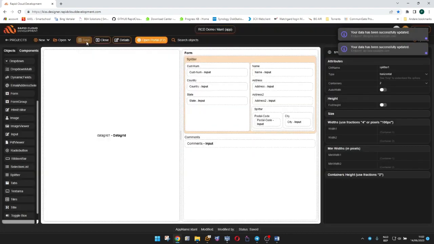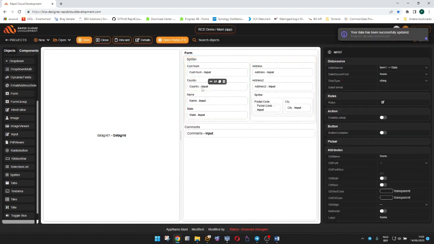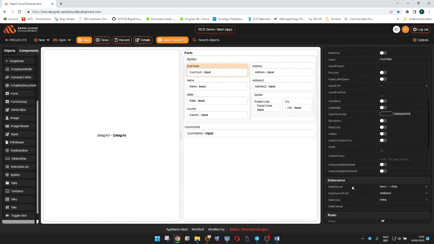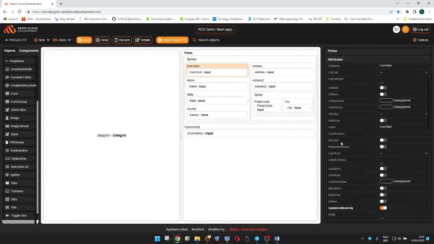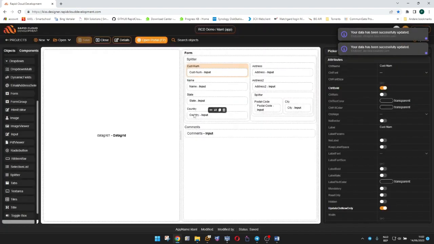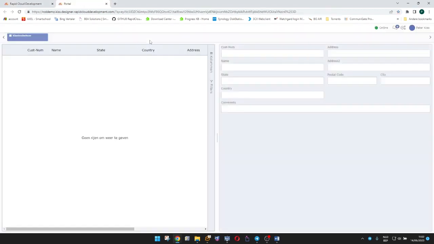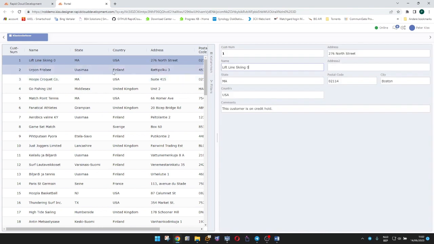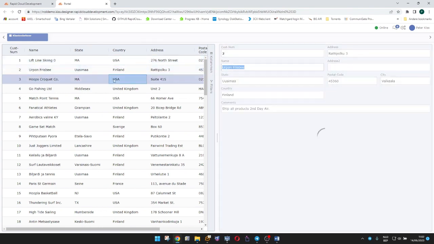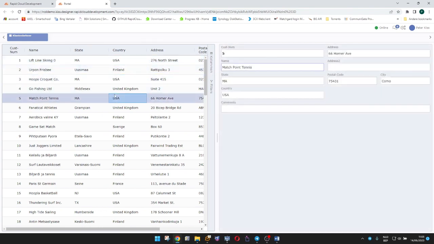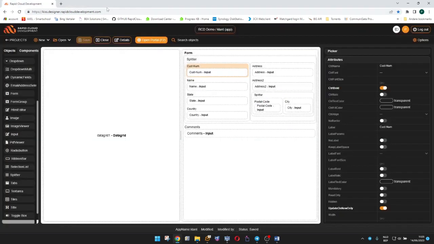Save that. Next we'll rearrange it a little bit more, make it a bit more logical, and then we're going to set some attributes and say only update on new, and put that one on bold. Save that, and then open the portal to see the results. As you can see, the form is automatically populated whenever we select a row in the grid.